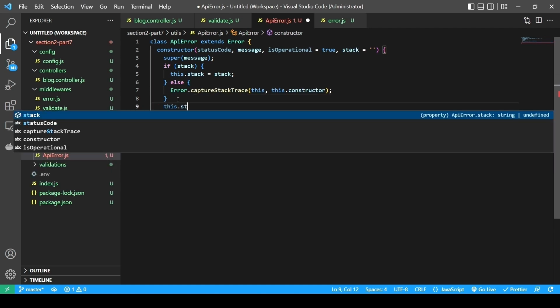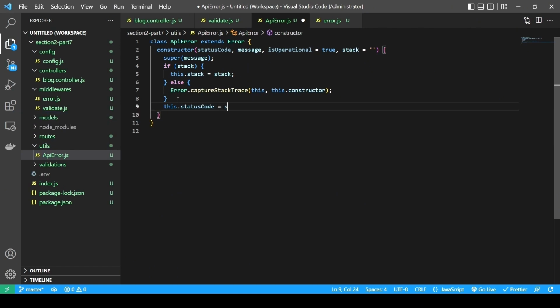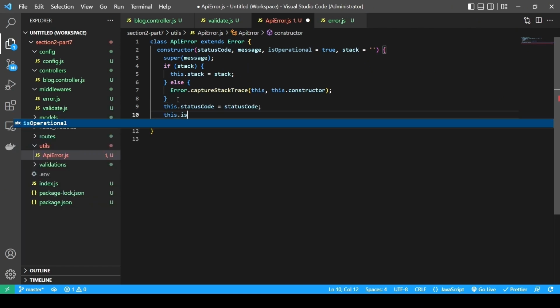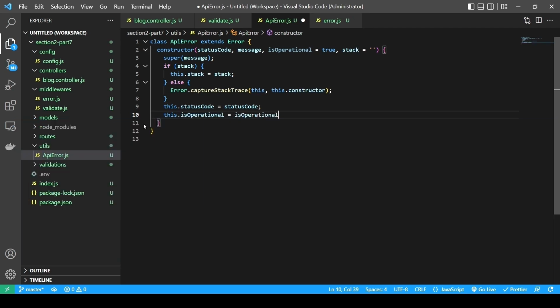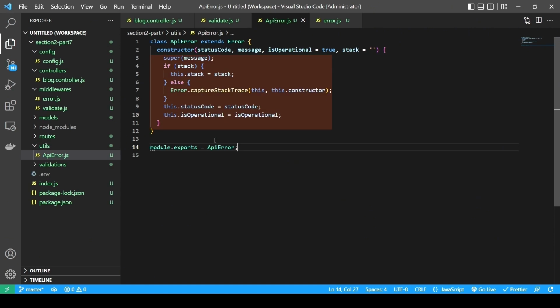And let's assign this.statusCode a value. And also, this.isOperational equals to the isOperational of the constructor. I will explain the purpose of isOperational, but for now, let's just export it. So it's taking the arguments through the constructor and it's assigning it to the class.